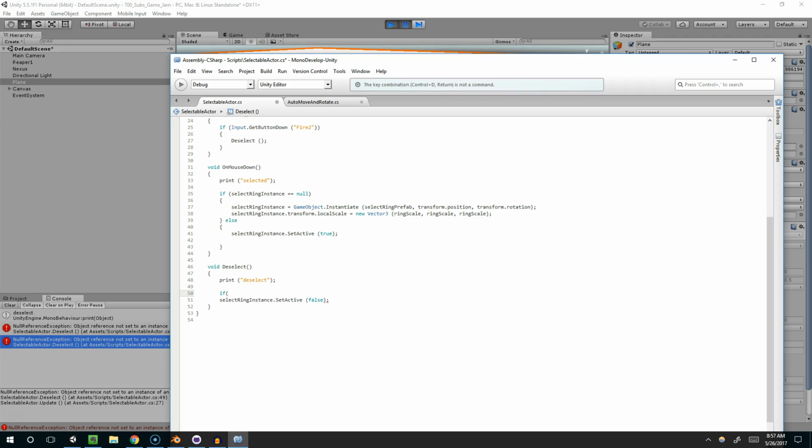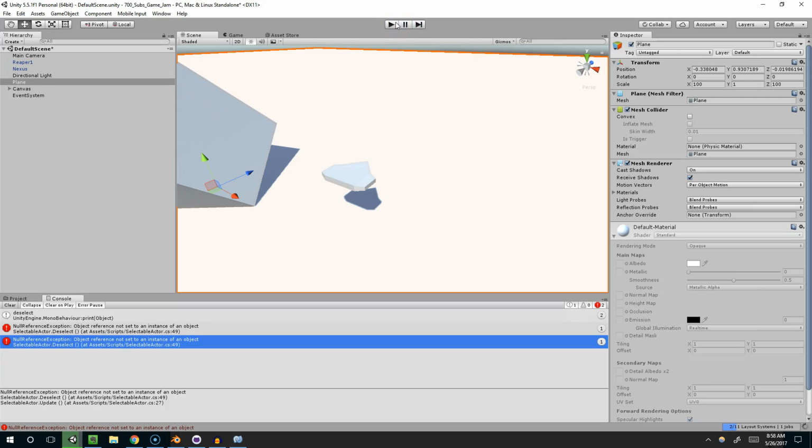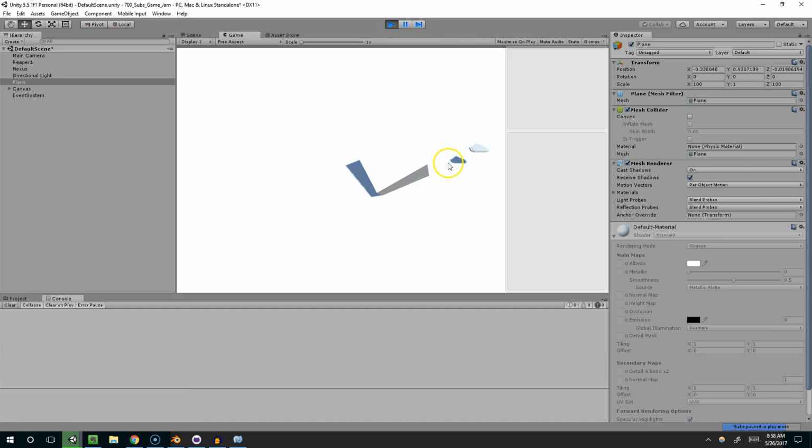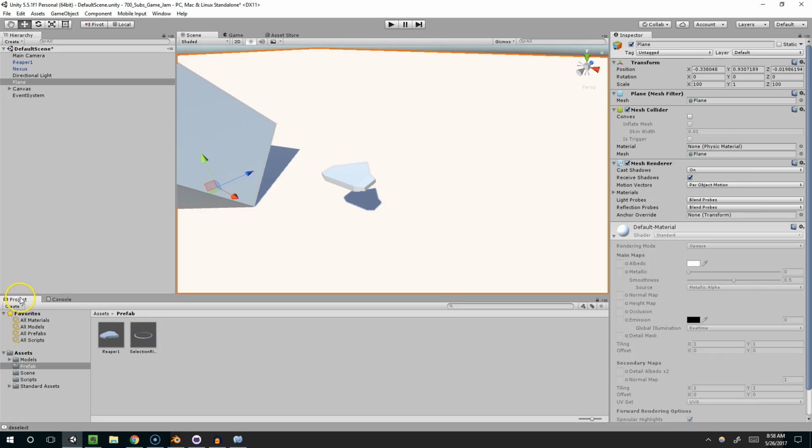To avoid the error, we can just say if select ring instance, like that. So if it doesn't exist, we just skip this line. And let's make sure that works. Right-click, no errors. Okay, we're good. I still can't left-click on it because it doesn't have a collider.